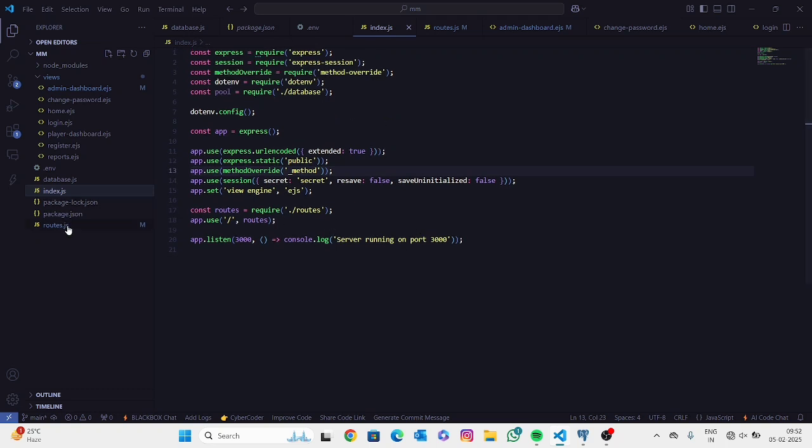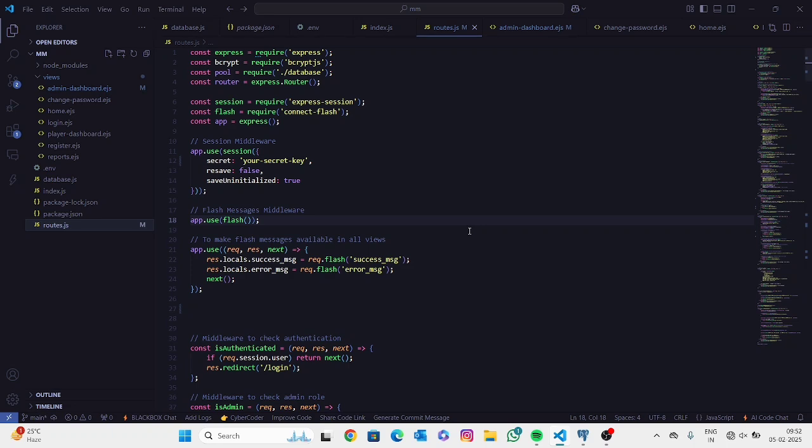So let's see the routes.js file, which is the main one. As we discussed, Express is the framework which is used for the backend to connect all these. Bcrypt is used to hash the password to maintain the security for the password. Here pool is used to connect the database, and the router is used for the router module. And here Express session is there. It is used to manage the sessions, and Flash is used to send the flash messages when we are changing the password or joining in. So it will send the flash messages.